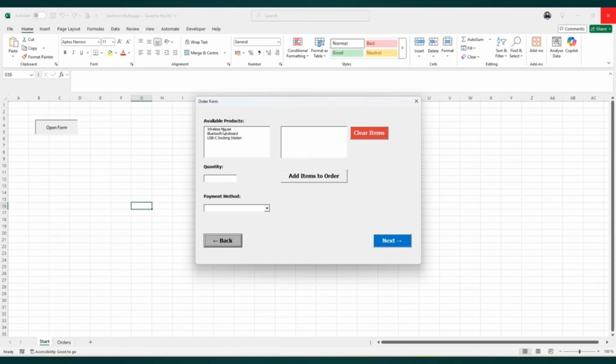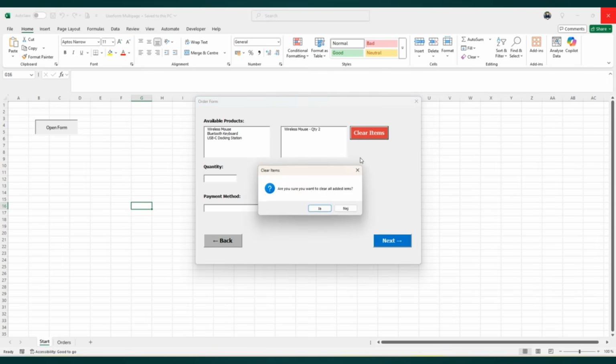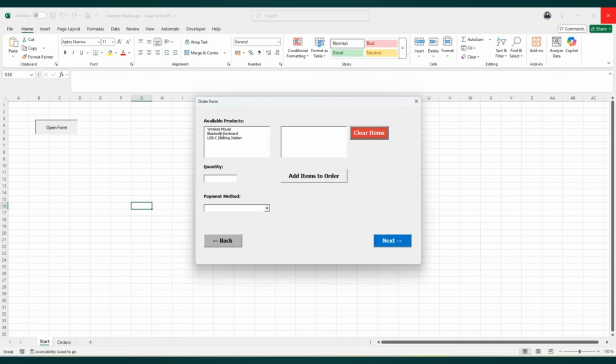Then we have the 3 products here, and we can have more, by the way. But let's say we just try to go to the next page here, and then it comes up with please add at least 1 product to order. So it works. Let's just pick one wireless mouse, but let's say we accidentally added 2, and now we have to clear it. Then we can also test the clear items. Are you sure you want to clear all the added items? Yes. Order items cleared.